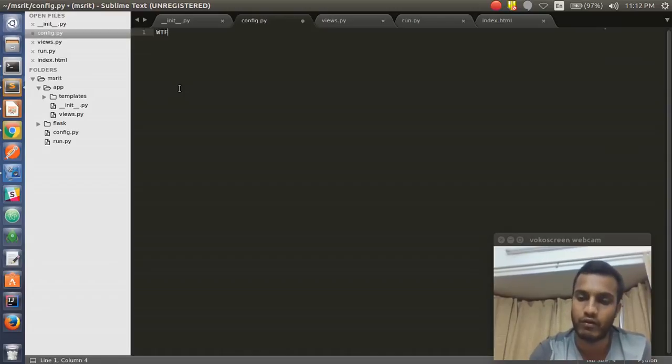So let's first enable the form. So WTF is a Flask package which will give you input from the form. So let's first save this. So WTF_CSRF_ENABLED. To enable it, let's write True. So now it's enabled. So the next thing will be to create a secret key.